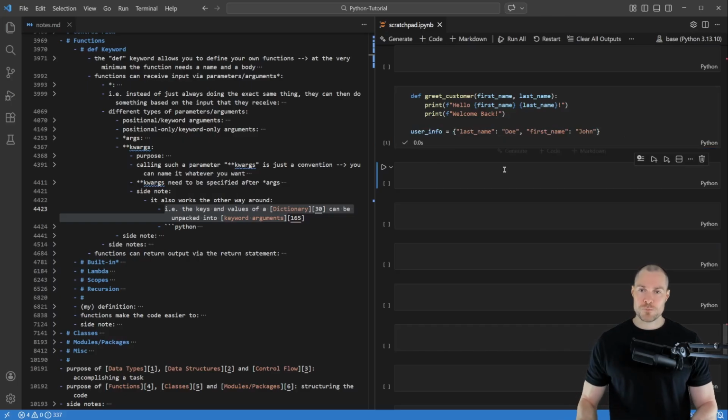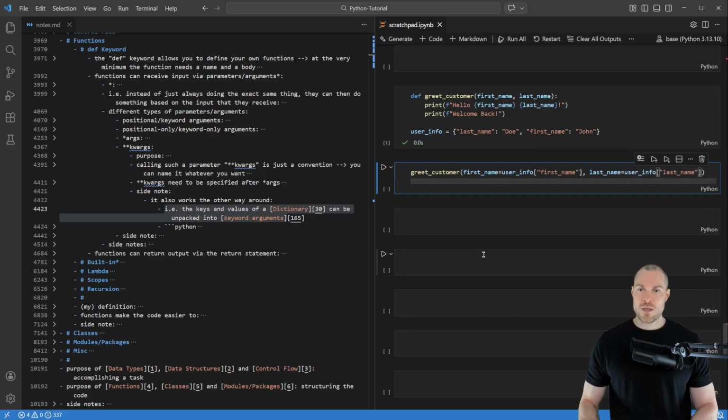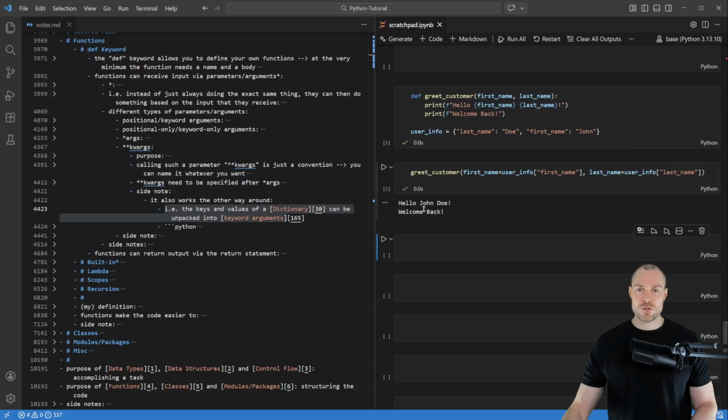So now let's say that we want to use this function with this dictionary. The way that we would do that is by saying greet customer, and then for the first name parameter we would provide our user info, and then brackets first name, and then also the same thing for the last name. So for the last name we would say user info brackets last name. And now if I run this, then we get this result. So hello John Doe, welcome back.